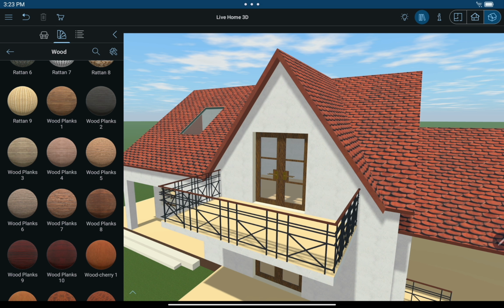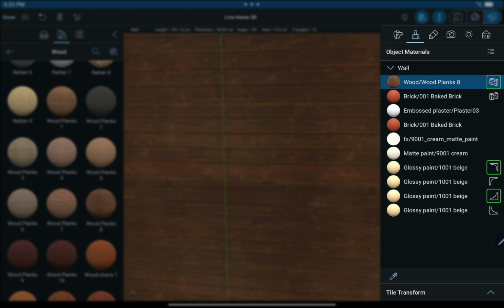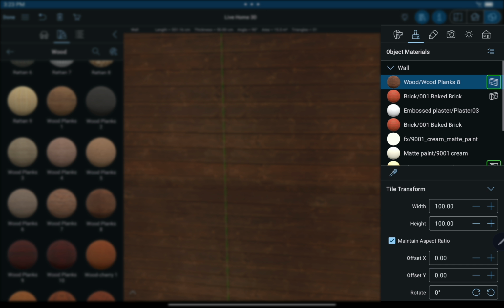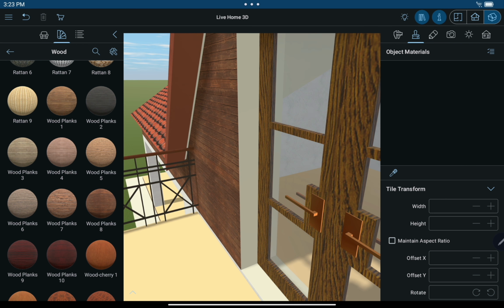First, let's apply materials to the walls and floor slabs. In the Tile Transform section of the Object Materials tab of the inspector, you can change the size and position of the tiles the material is made of. Apply materials to the window openings as well.